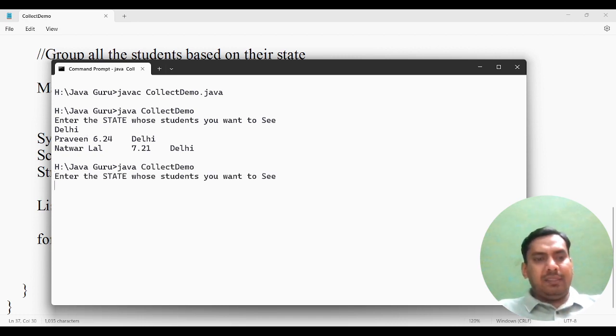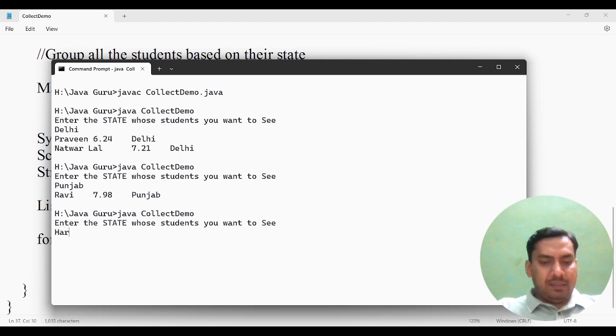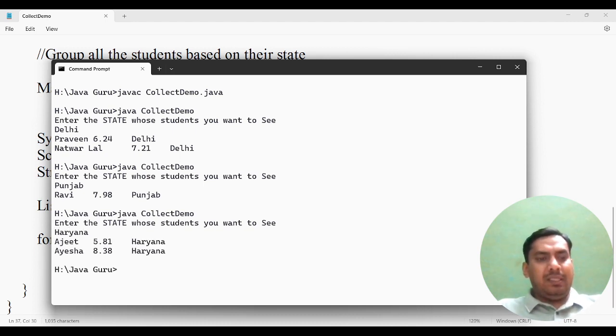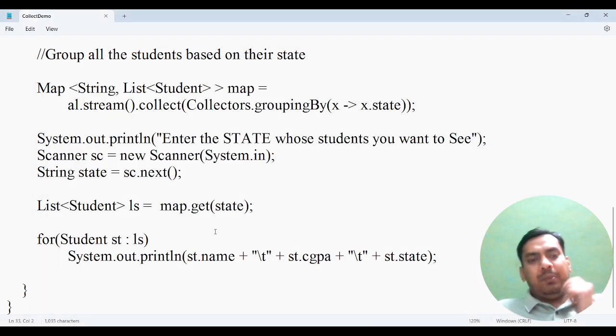Similarly, let's say I again executed this. I said Punjab. So from Punjab we have only 1 student. Again I executed. I said Haryana. So from Haryana we again have a couple of students. So this is how we are using the grouping by.